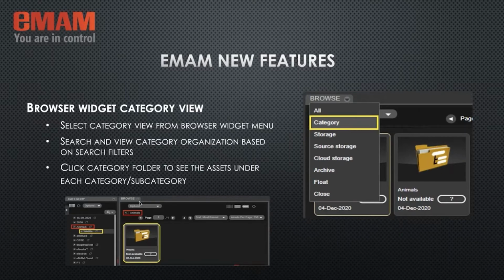We've also added a new view within the browser widget. This gives you the ability to look at files or assets in a category, and go through a file folder structure similar to what you have in Windows or Mac Finder, being able to find different content in different folders. You can select all the content you want, search for it, and view it within the browser widget within those categories, looking like a folder structure.